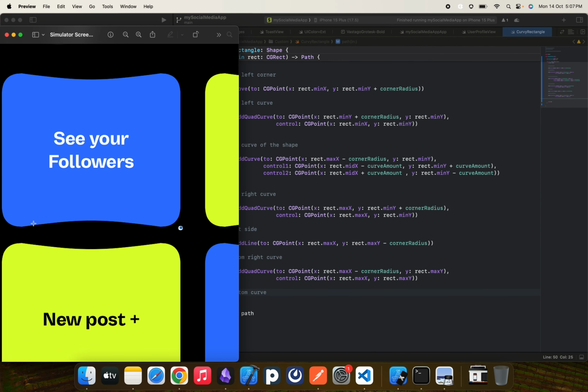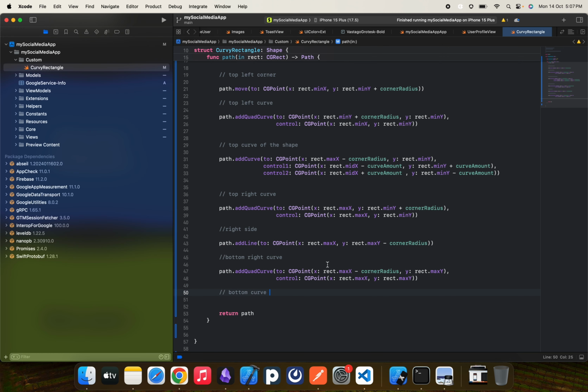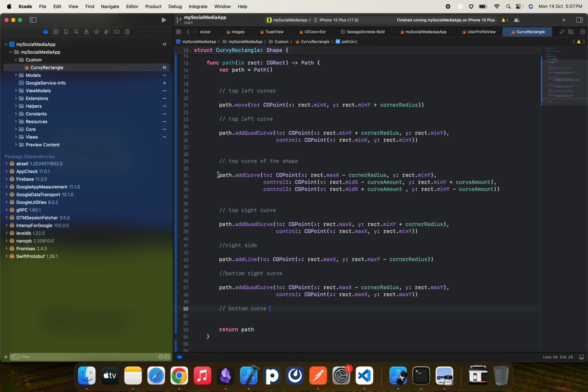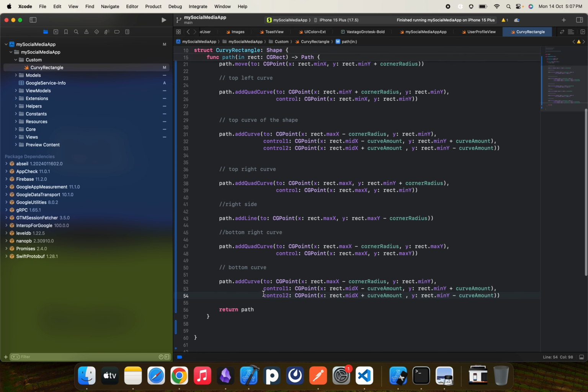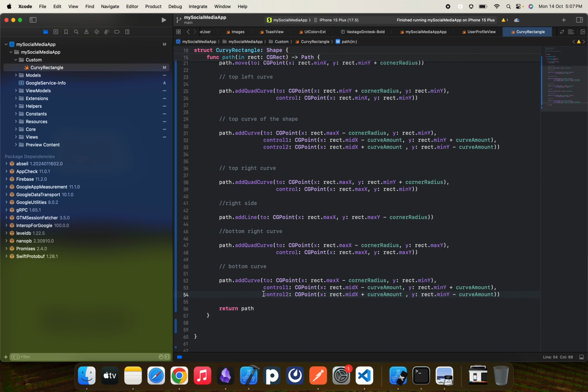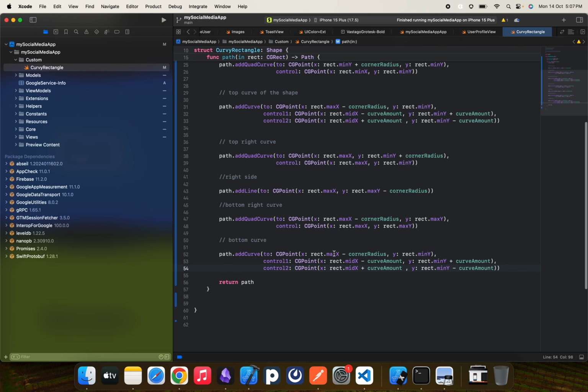So this is the inverse curve that we are now dealing with. Similarly to this, we can have add curve. We copy this out, we paste it here, but we definitely need to make some changes. So it should be minimum of x now, and minimum of x plus the corner radius, and it should have a maximum of y.